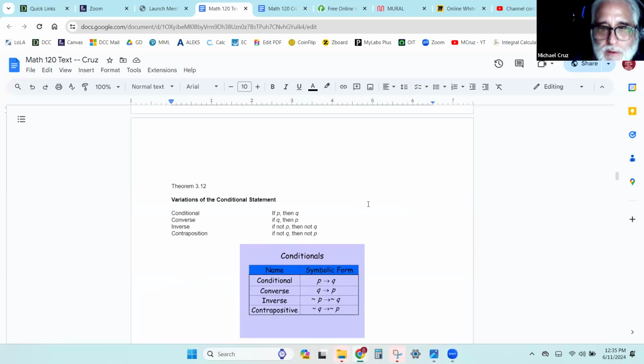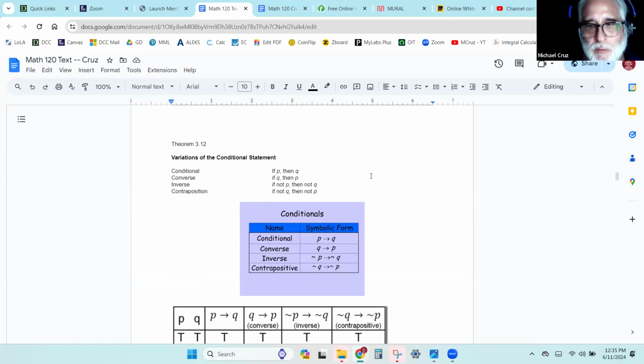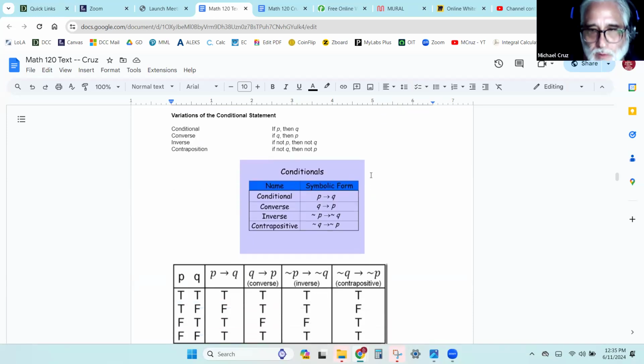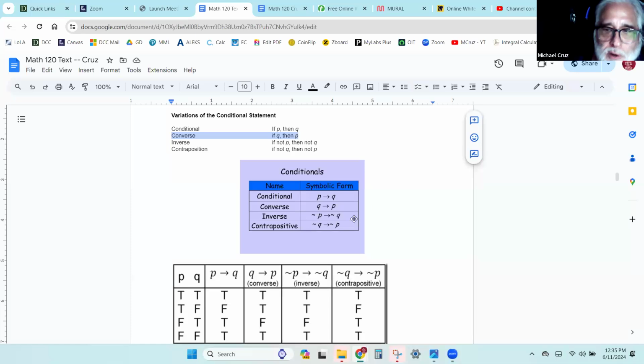The variations of the conditional statement. All right. The conditional will just start out as if P then Q. That's the conditional statement. The second one, the converse, is where we just turn them around. And you can see it right here in the purple. This is the conditional statement: if P then Q.